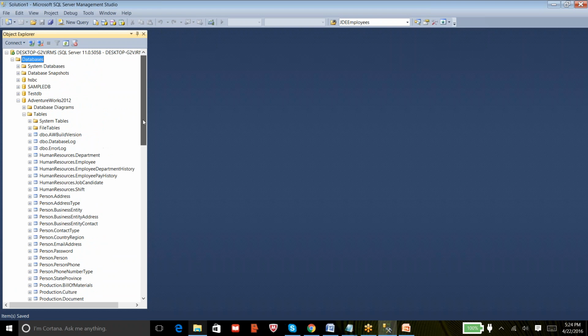So these are all schemas. In HumanResources we have got the tables Department, Employee, EmployeeDepartmentHistory, EmployeePayHistory, JobCandidate, and Shift. All these tables are part of HumanResources. So they have created a HumanResources schema, and they moved the tables onto the schema. It's just to group the tables as per the requirement.